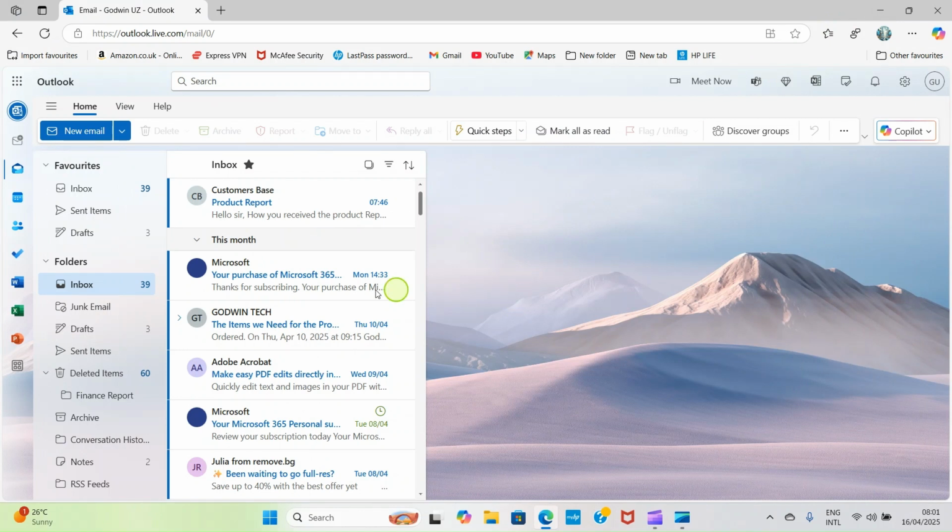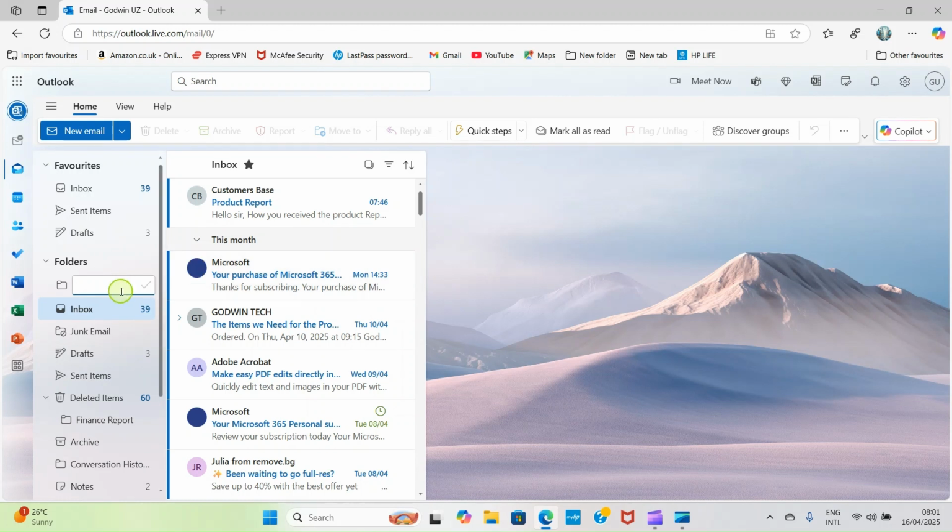So to get that achieved, get to this section. You will see this folder section. All right, click here and then select create new folder. Okay, this new folder, let me call it subscriptions first.